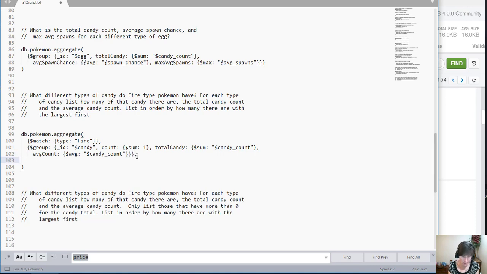Now the last thing we have to do is the sort stage, because we're supposed to list it in order by how many there are with the largest first. So this is going to be sort, and we're going to be sorting on the count. And then we need to decide what order, ascending or descending. The largest first, so it'll get smaller, so that's descending.